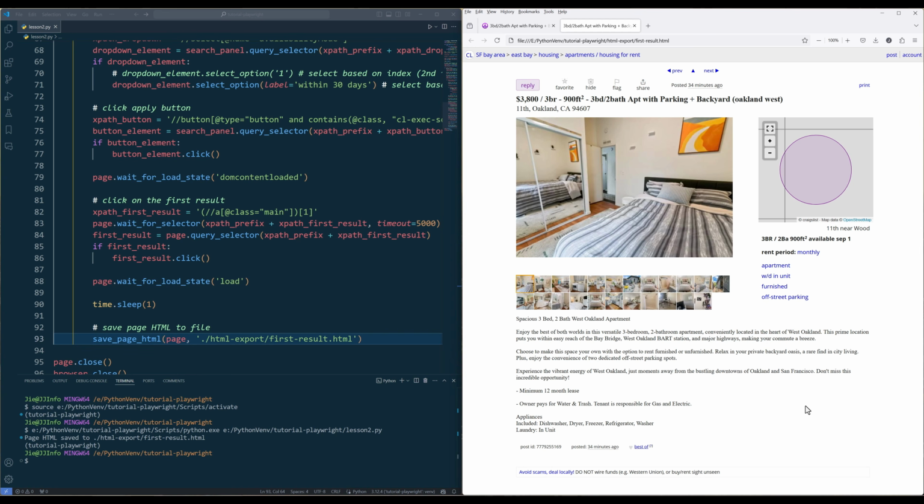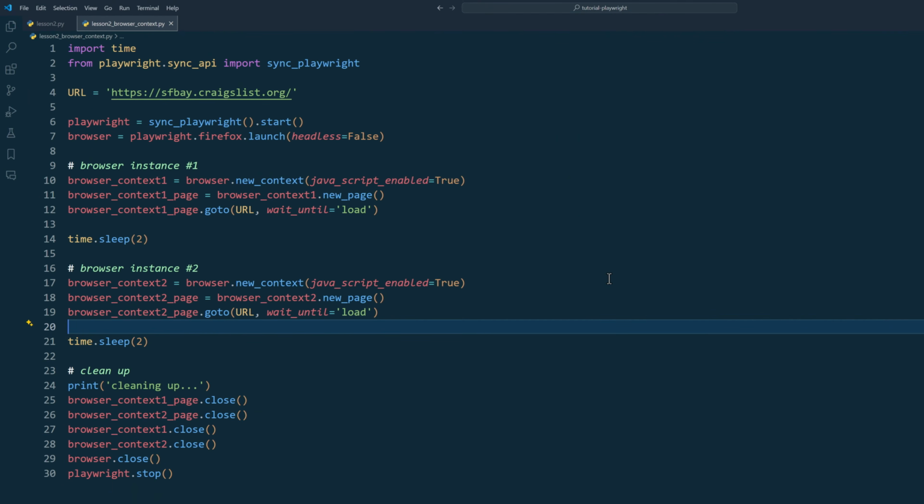That's all for the elements handling. Now let's look at how we can use browser context to create multiple browser sessions. In Playwright, a browser context is an isolated environment within a browser instance that allows you to automate tasks as if they were running in separate independent browser sessions. That means each browser context has its own cookies, storage, and session data to allow you to simulate multiple users or scenarios within a single browser instance. This is extremely useful for web scraping tasks.